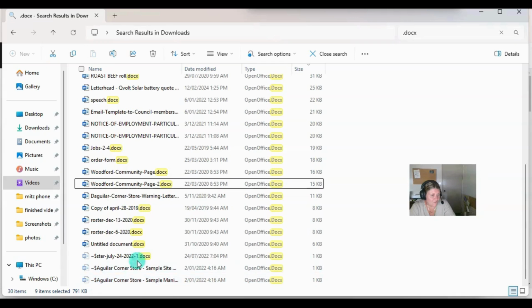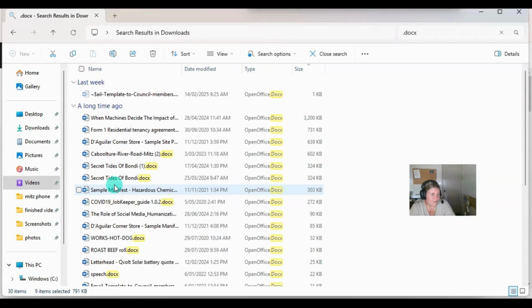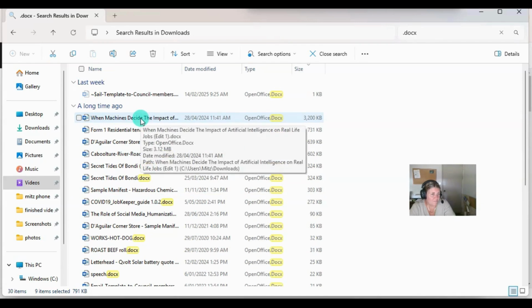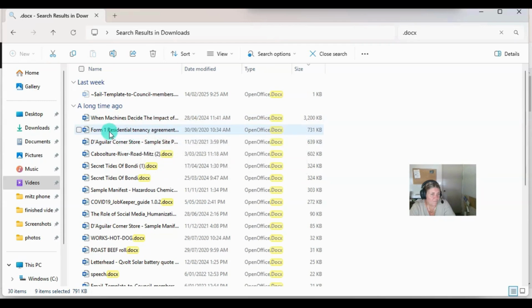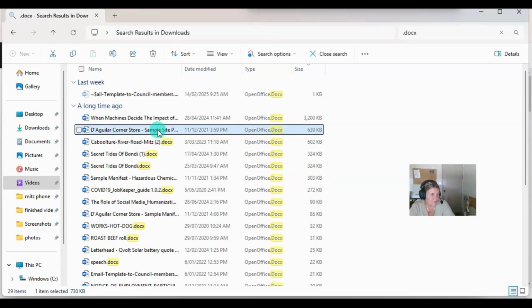So this is a different way to sort out your documents. Okay, so we've got, don't need that. Delete. Just press delete on the keyboard. It's a bit slow to get rid of it at the moment.